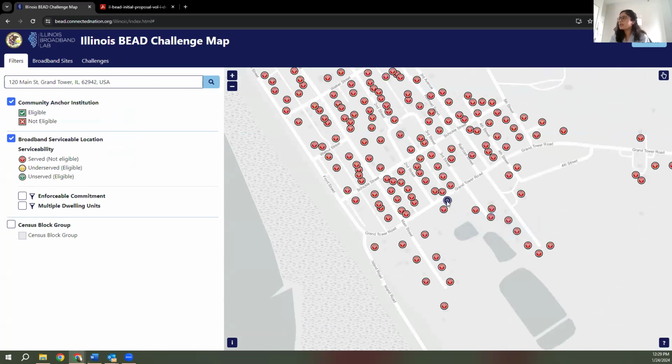As you might see, there might be instances where the address pin is slightly away from the actual address. In this case, we're looking at 120 Main Street, and it's slightly away from the blue pin where the map took us. In some cases, that might be a little farther from where the pin takes us. That's just because it's two different data sets that we're working with. So there might be instances where you might have to drag a little here and there just to find your actual location on the map.